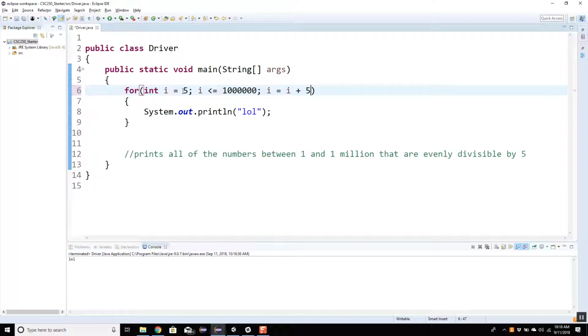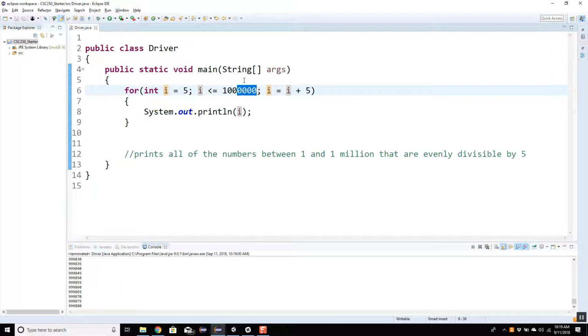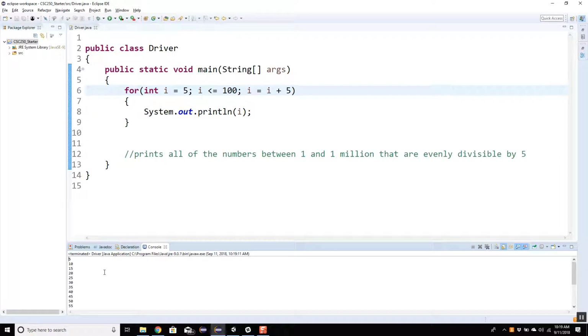So this will print out 5. Then 10, then 15, then 20, then 25, then 30. All right, so there's all of our numbers. If we want to see a little bit smaller list so we can actually scroll through it, there's up to 100. All right, so that would probably be the simplest way you could have written it.